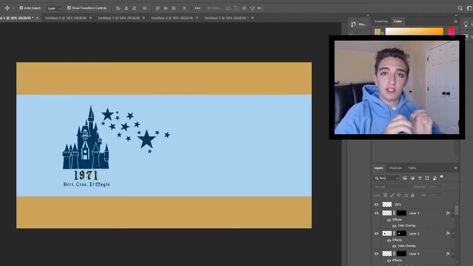I wanted to keep this relatively simplistic. I based it off of the flag of Spain, added some stars just to fill in the space a little bit more, but overall, it's generally still a simplistic flag.